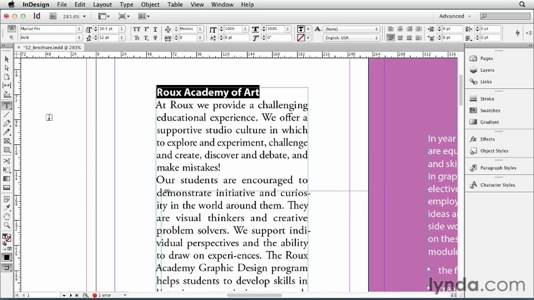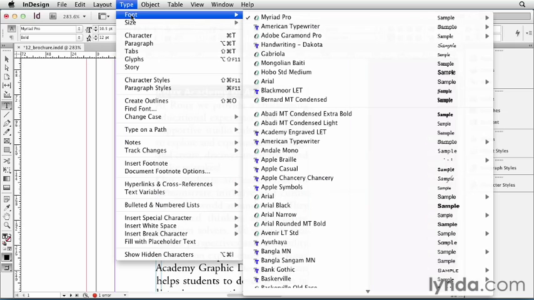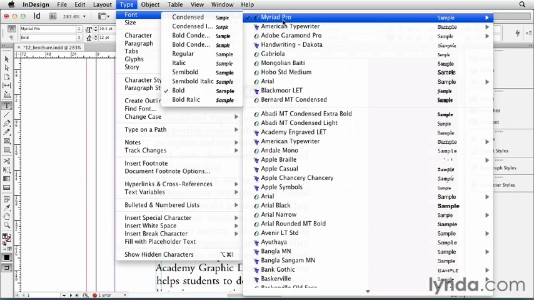So I also want to point out that you can change the font formatting by going to the Type menu. Here's the same thing, the Font menu. But in this case, to change the style, I look in submenus. So I could choose Myriad Pro, and then you see another little submenu pop out, and I can choose a different value. For example, Semi-Bold.